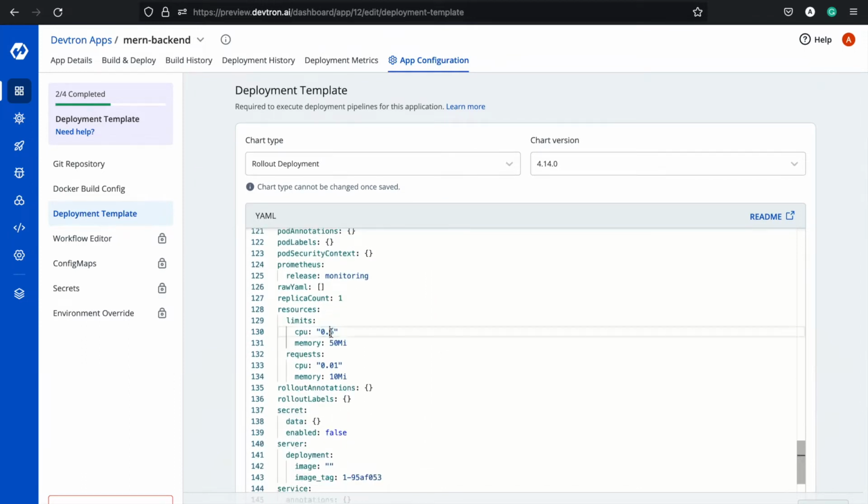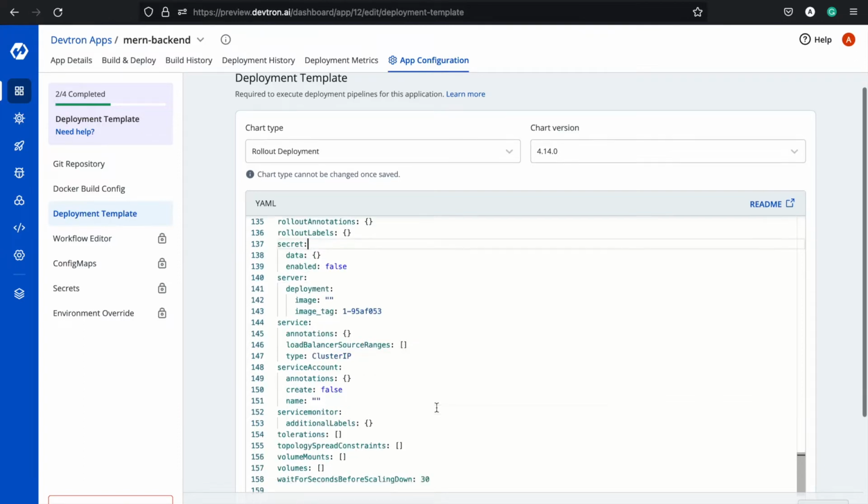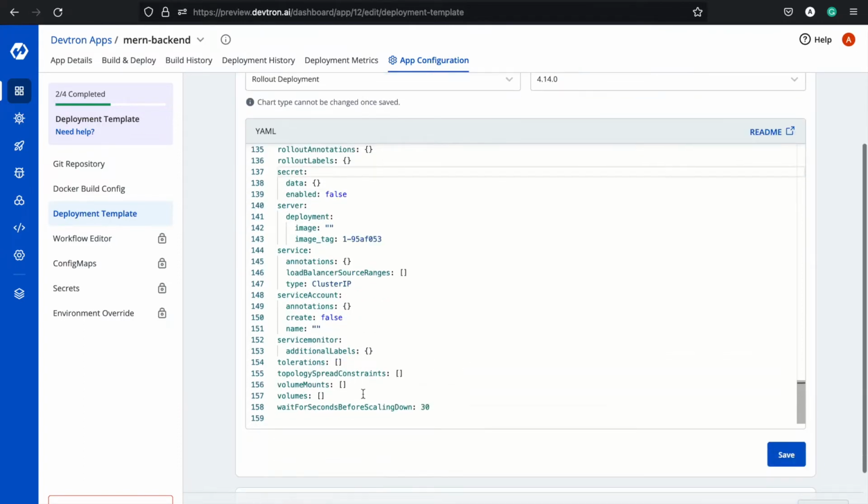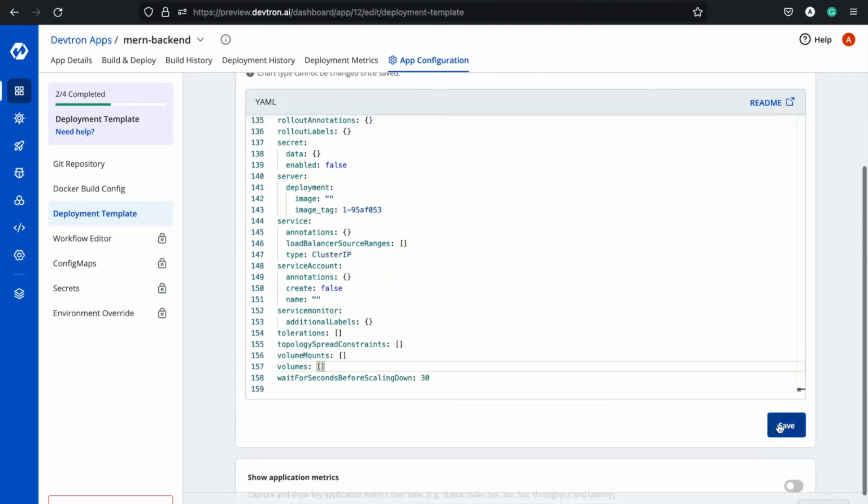Let's increase the resources a bit. Let's say 0.5 CPU, 100 MB memory, 0.1 request, maybe 50 MB request. If you want to mount some values or anything you want to do in the Kubernetes configurations, all those things can be achieved here in the deployment template section. Just click on save.